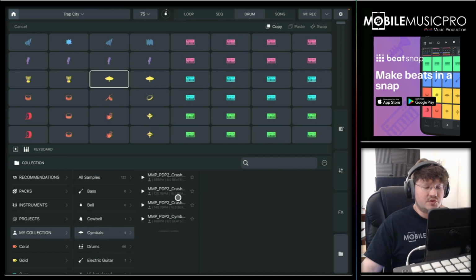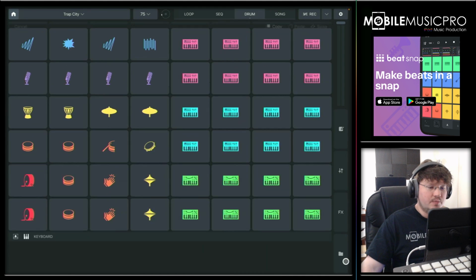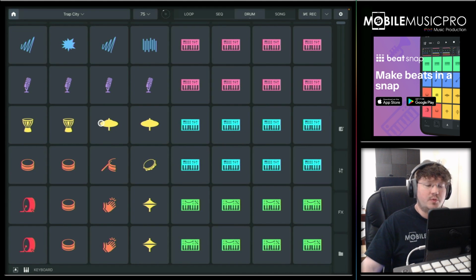And here we have a couple of cymbals that we've imported from our brand new Kick It drum pack. We'll choose one of these. Again, we can audition this by tapping on play. Okay, so let's use that one and tap on load. We'll close the sample browser, and now tapping on that should play our sound that we just imported.